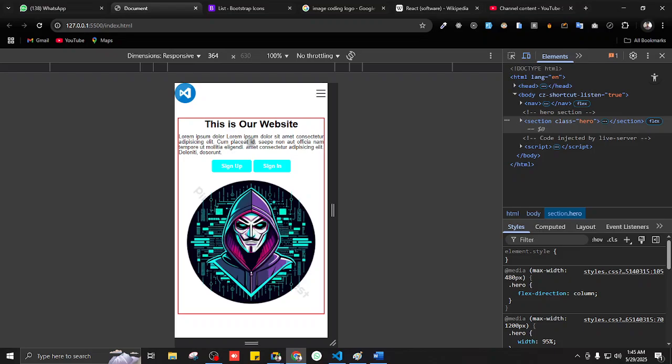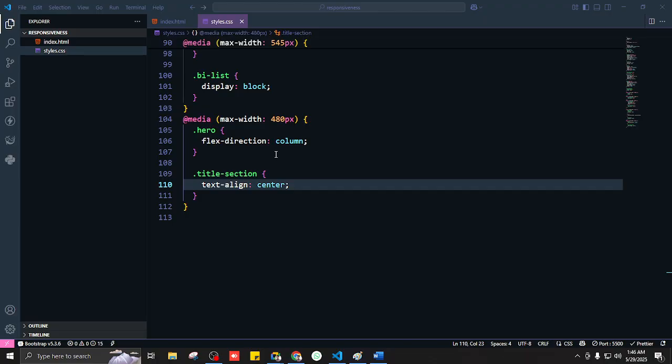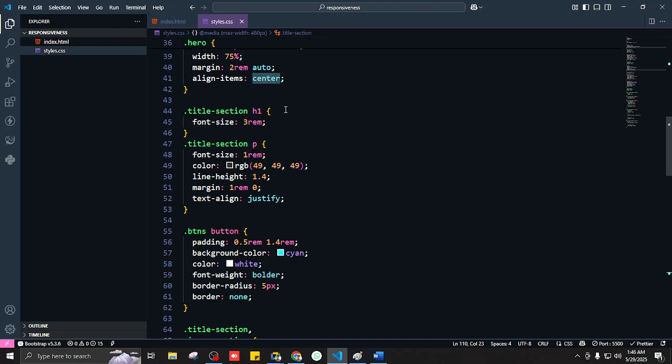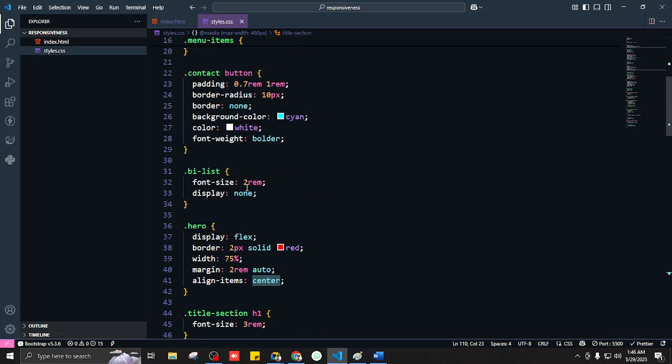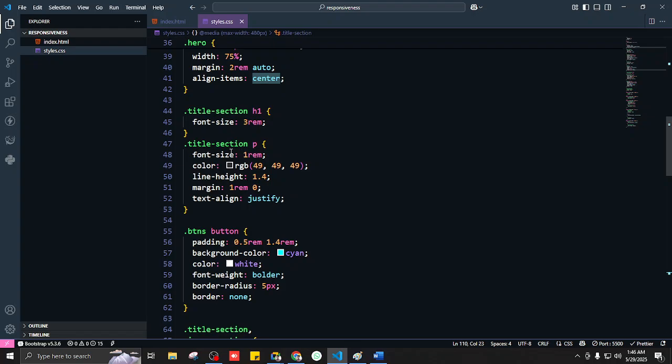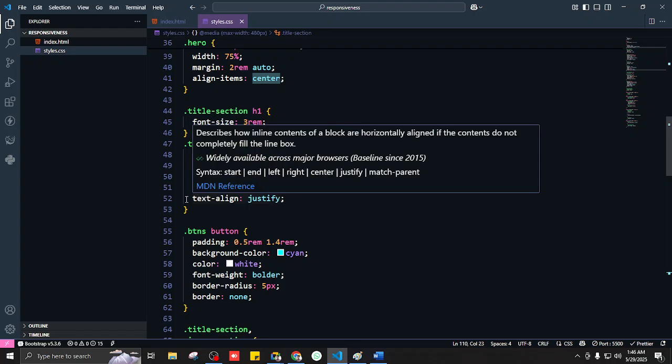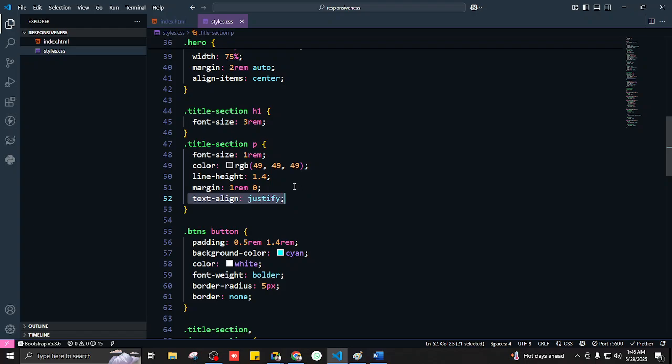Why do you think the paragraph is not in the center? The heading is in the center, the buttons are in the center, but this paragraph is not. Does it have a different parent? No, no, no. Because we have specifically set it for the paragraph. Where was it? Text-align justify, yes, we said that before. So now it would be text-align center.